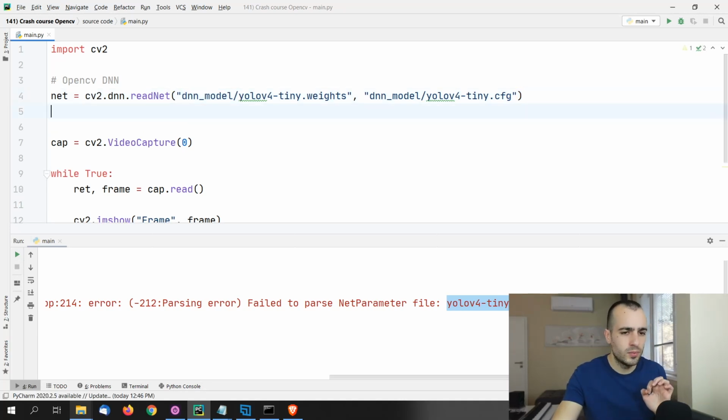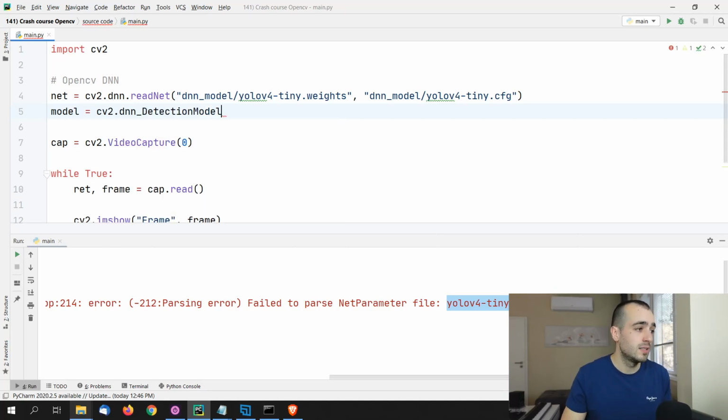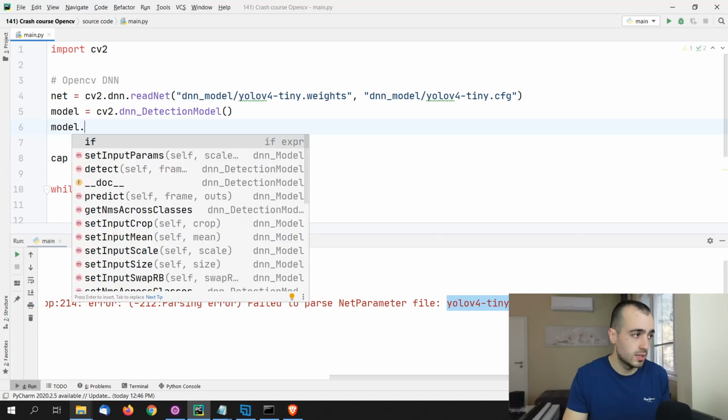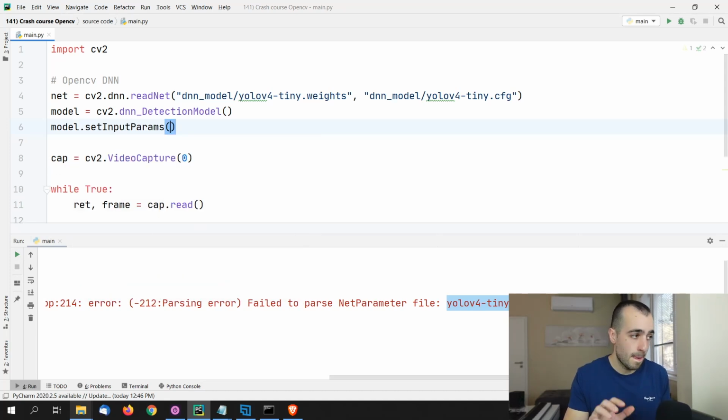Once we initialize the network, we also need to define a model. This is an object detection model, so let's define model equals cv2.dnn detection model. Now each model is different. We're using YOLO. If we had other models like MobileNet or different versions of YOLO, we will have different parameters. So in this case we say model.set input params, and we need to pass two specific parameters.